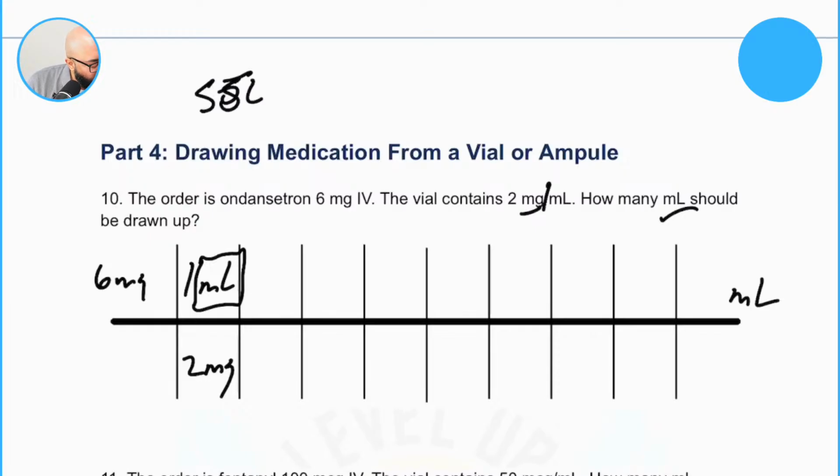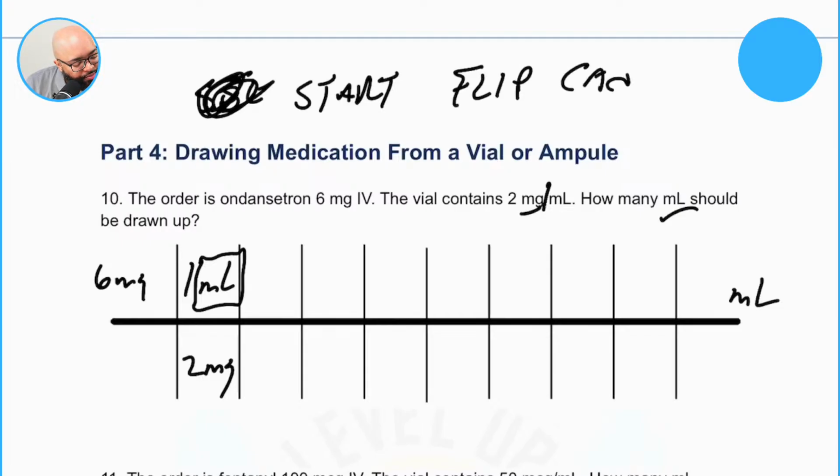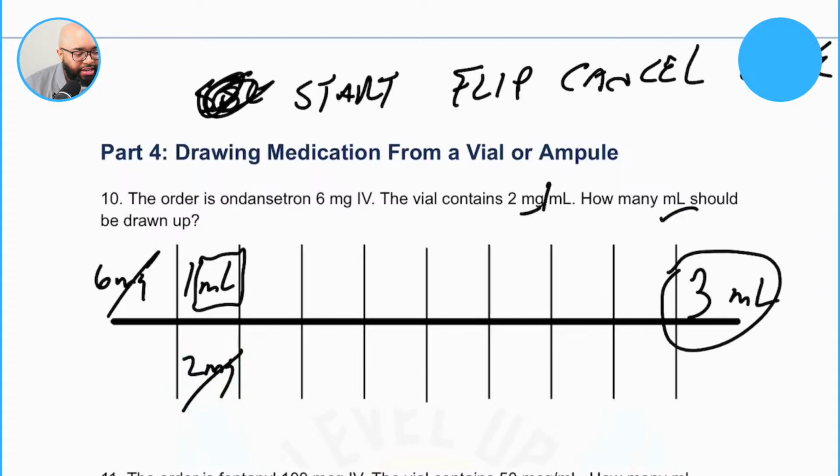So remember our little thing we say? We start, we flip, we cancel, we solve. Okay? And this is just something I came up with. We start, we flip, we cancel, we solve. So we started with our 6 milligrams. We flipped them so that we end up with 1 in the top, 1 in the bottom. Now we're going to cancel out what we can. And now we're left in milliliters. So we just simply solve. In this case, I have 6 because 6 times 1 is 6 divided by 2. 6 divided by 2 is 3. My answer is going to be 3 mLs there for number 10.